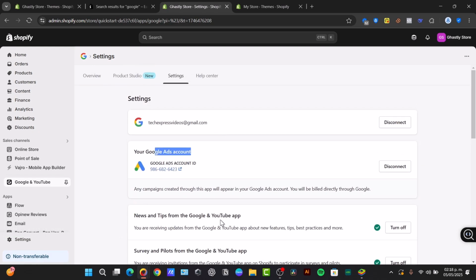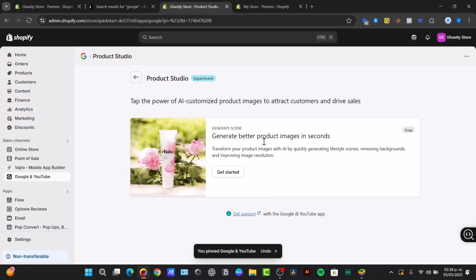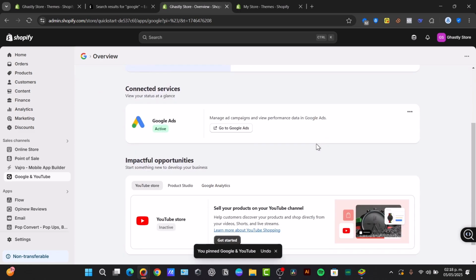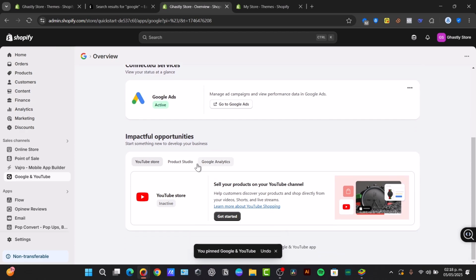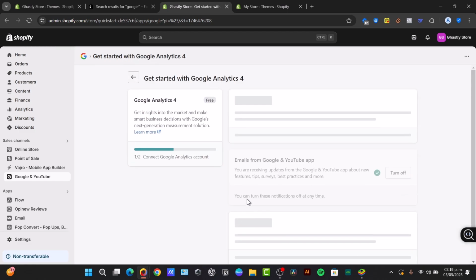But to make sure that we have now added this process, I'm going to pin this to my navigation bar. I'm going to go to my overview. And here are my products in Google Merchant Center. Here are the connected services. And here are the impactful opportunities. Let's focus on Google Analytics and go for get started.